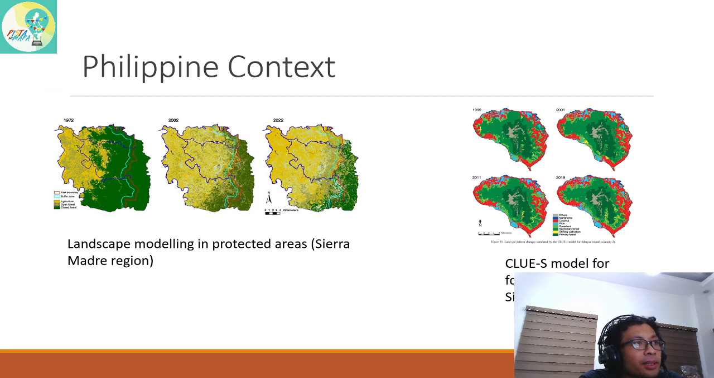So here in the Philippines, there have actually been researches done to study the land use change, or land cover change and simulation of these parameters. To your left, you can see the landscape model in protected areas. This was done in the Sierra Madre region, and to your right is a CLUES model for forest areas in Sibuyan Island. So there have been authors who have done this now. My apologies, but the references for these screenshots will be shown in my last slide.